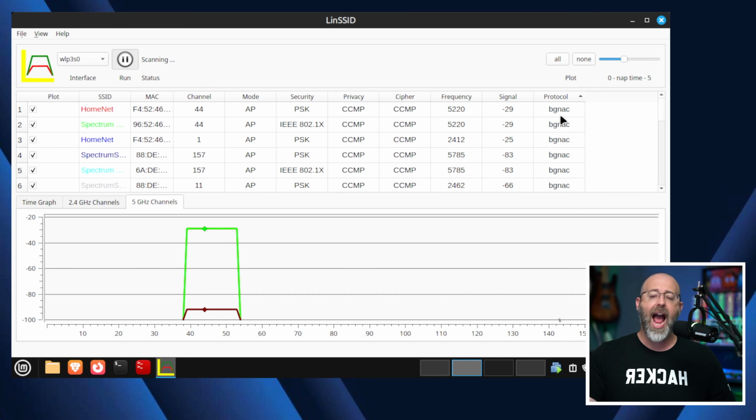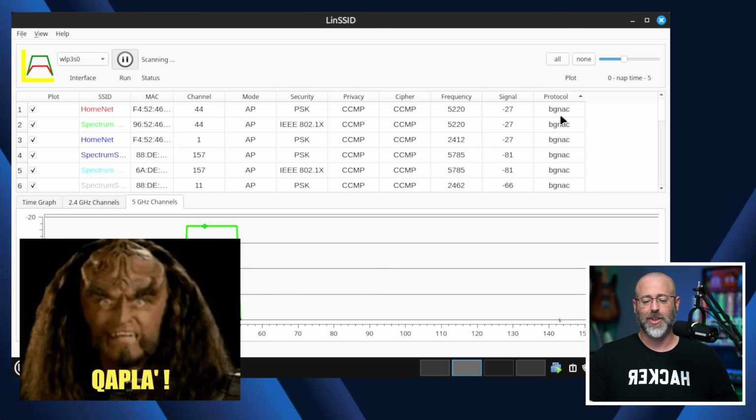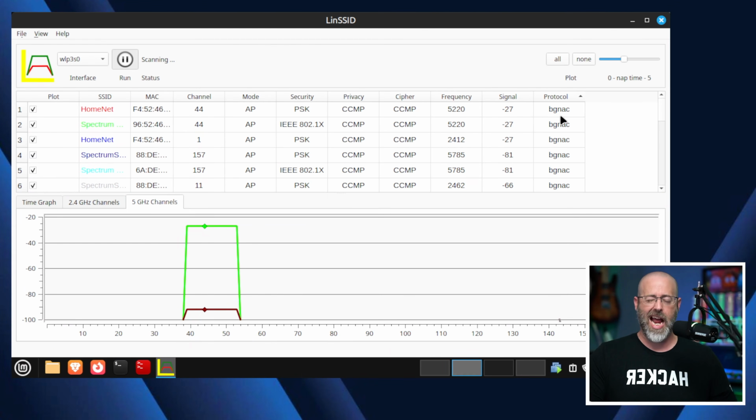Or Beginak. Sounds Klingon. What's your wireless? What's your Wi-Fi name? Beginak. What protocol does this support? Beginak. Beginak? Yeah, that's fun. Anyway, having a good time.